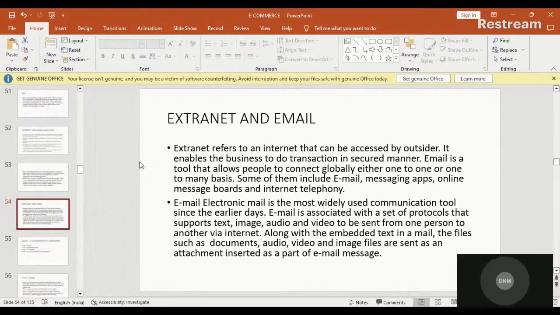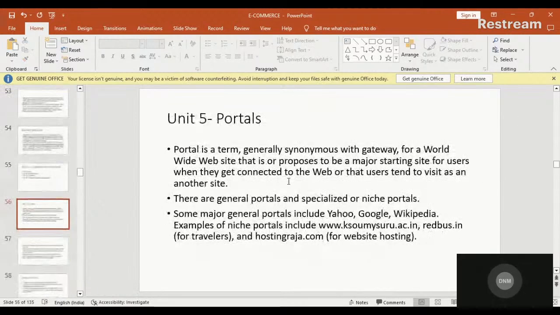So you all know about email. Email, electronic mail, is the most widely used communication tool since the earlier days. Email is associated with a set of protocols that support text, image, audio, and video. So you can send any kind of message, whether it is text, image, audio, or video. Understood? It's called extranet and email.